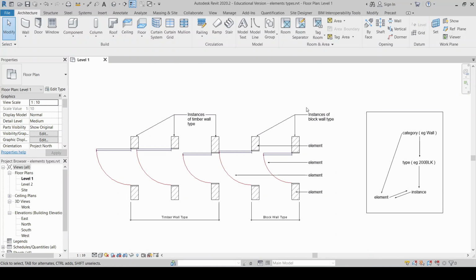The other thing I want to cover here is the idea of groups. Within Revit we can create groups, either a temporary group or a permanent group within our project, that allows us to bind together various elements from different categories and different types into a single little box, if you like, and manipulate that separately to the rest of the model.